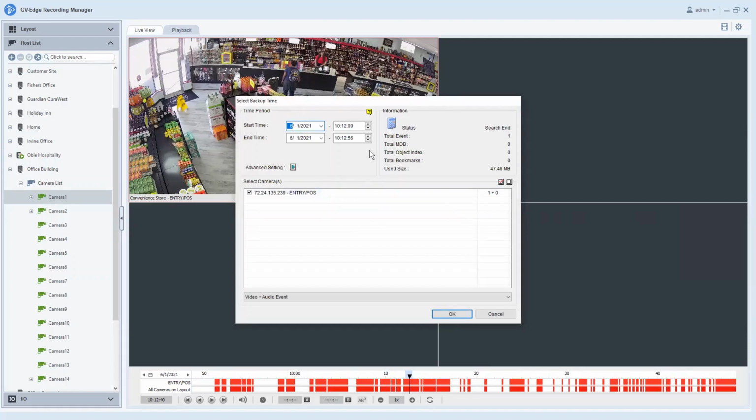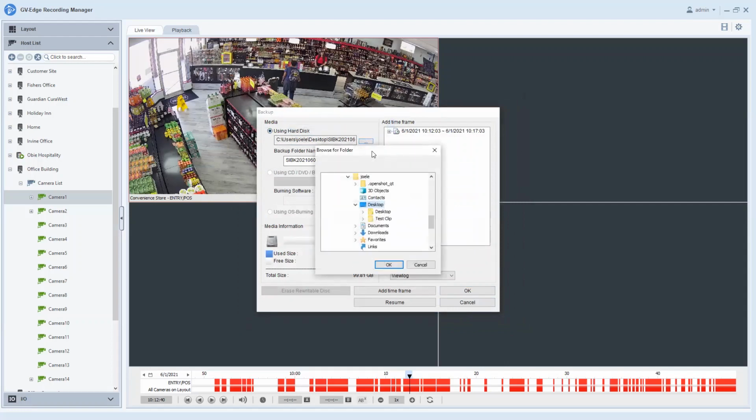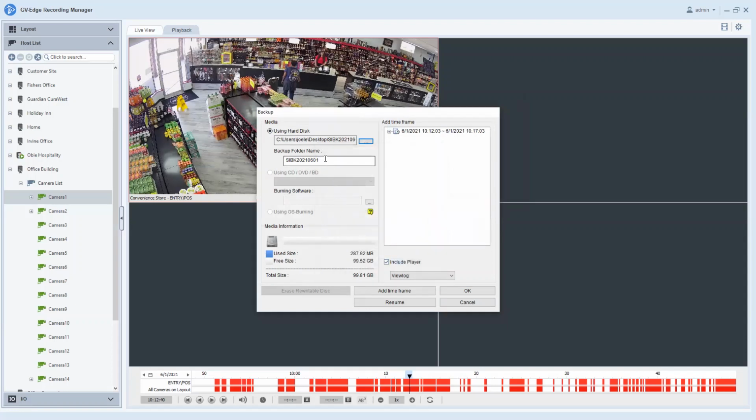Now, when the screen pops up here, you can edit your time frame. And if you have multiple cameras, you can actually check or uncheck the cameras that you want to back up. When you have this done, just hit OK. And then on this screen, right here where it says using hard disk, this is where you actually point where you want the file to be backed up to. So let's say, for example, you want to go to the desktop or maybe a thumb drive or any destination. You can just navigate within Windows and choose that destination. I'm going to put this on the desktop. Hit OK. You can also name the file if you would like.